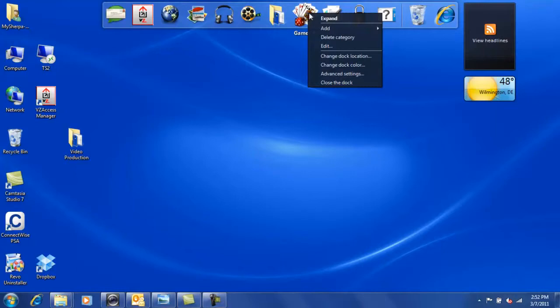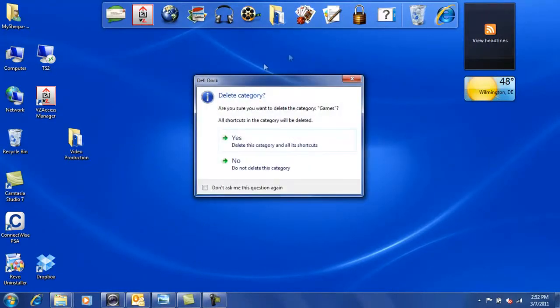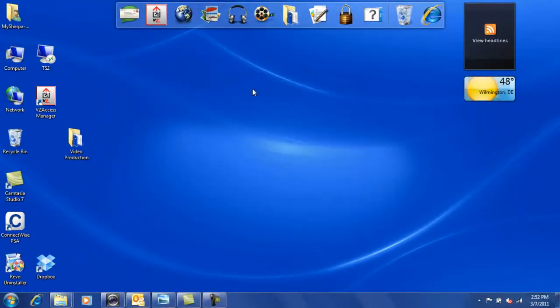Now, one thing I don't need up here is access to games, so I simply right-click on the categories I don't want and hit yes to delete it and all its shortcuts. This dock is infinitely customizable and allows you to set up your laptop or desktop to have exactly the things you need within arm's reach at all times.